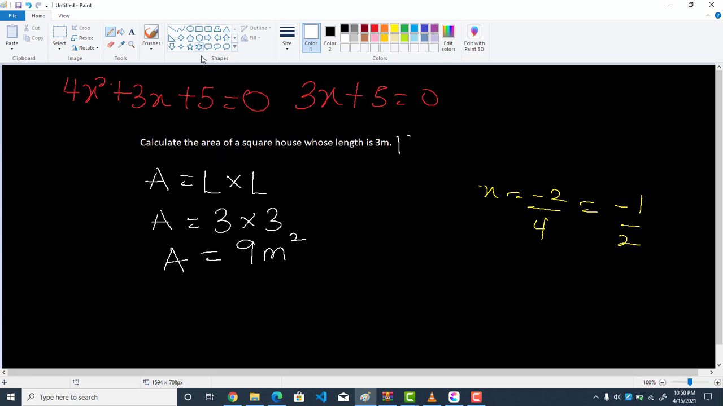Now if you want to draw, you need a shape. For example, I was talking about a square. I don't think there is a square, so I have to use a rectangle of equal length. Do you see it now? So this is like a square. So I can say, okay, this is the square of 3 meters. You get it now? Nice and easy.